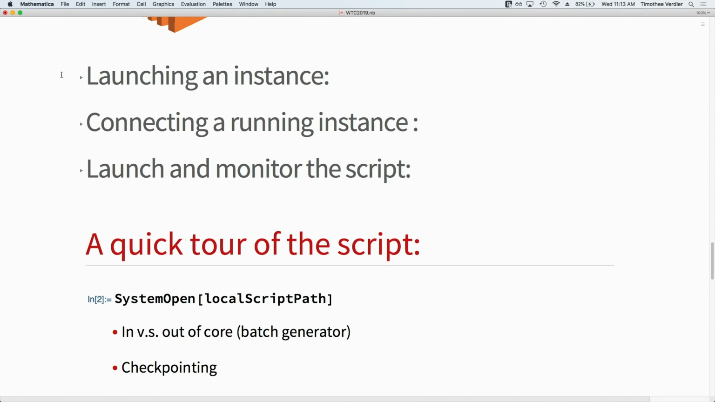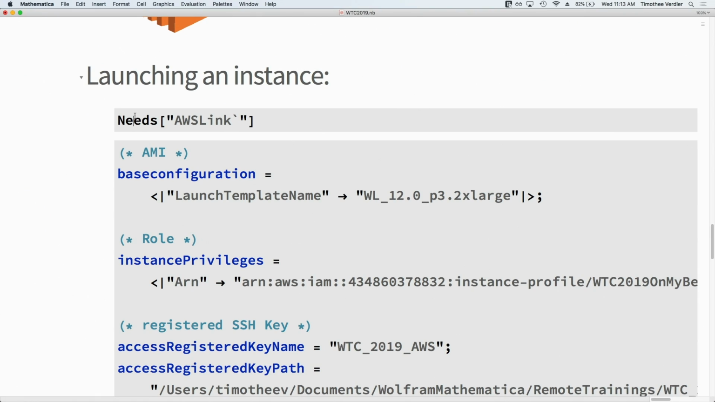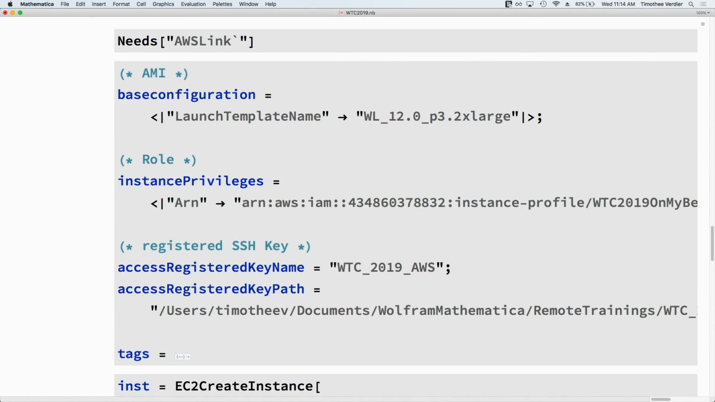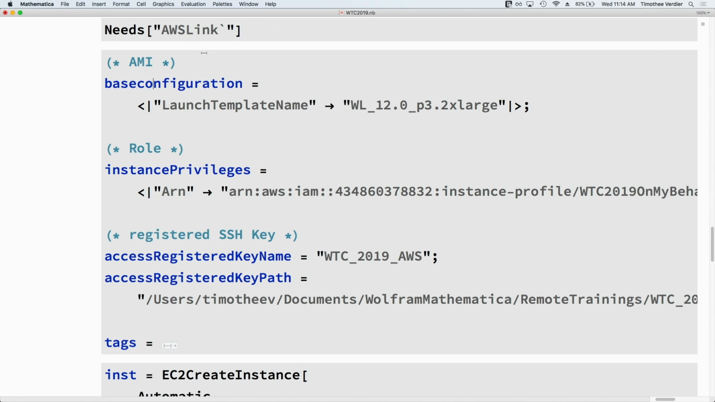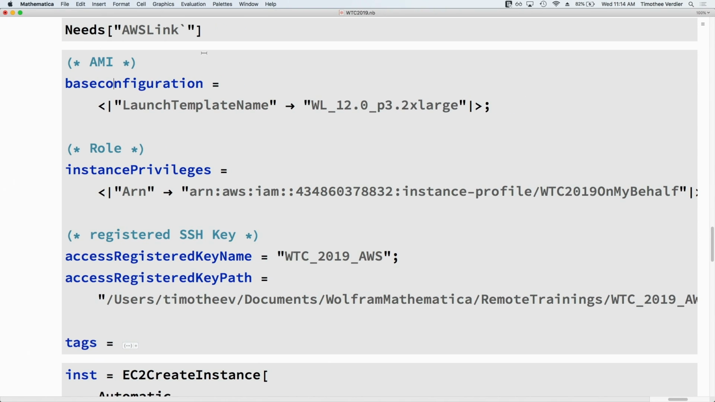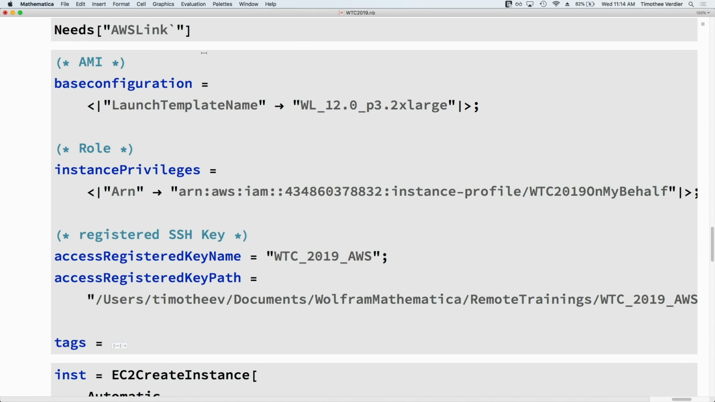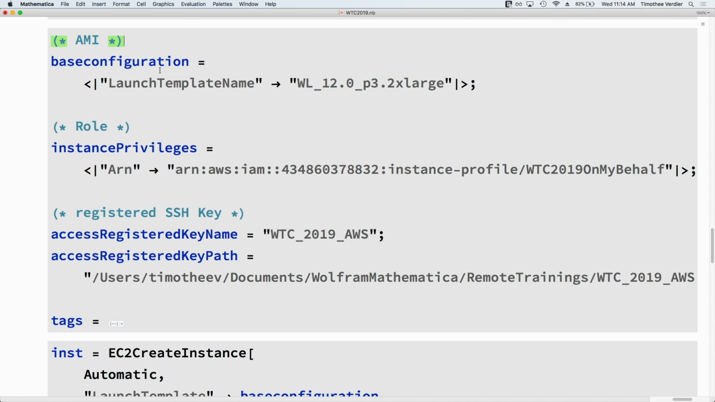So let's launch an instance. How do you do that? First, you will need AWS Link, which is in the layout, although we don't export it. We don't commit to maintain it, it's just a wrapper for now. And then we just do a very quick configuration. This is to say, here is the configuration of the machine that I want to use. That's something you specify first.